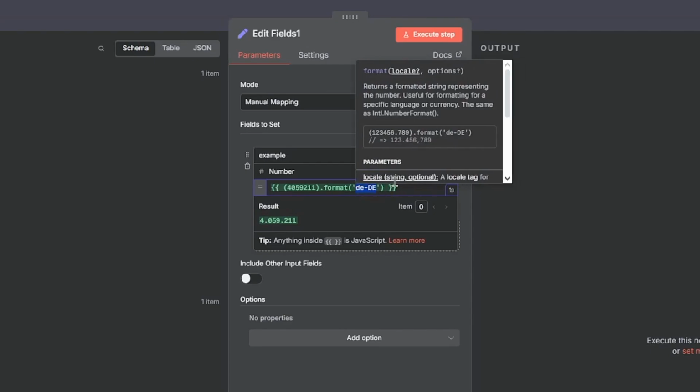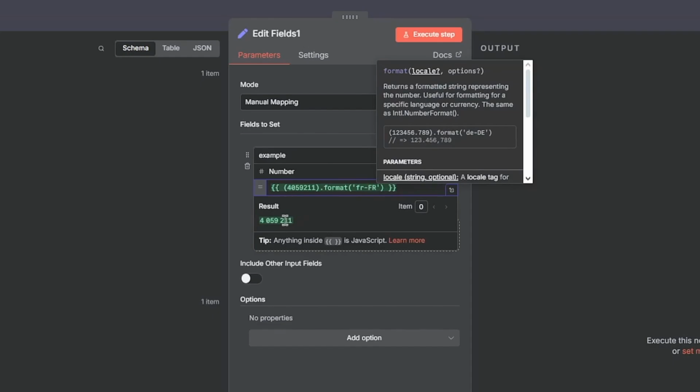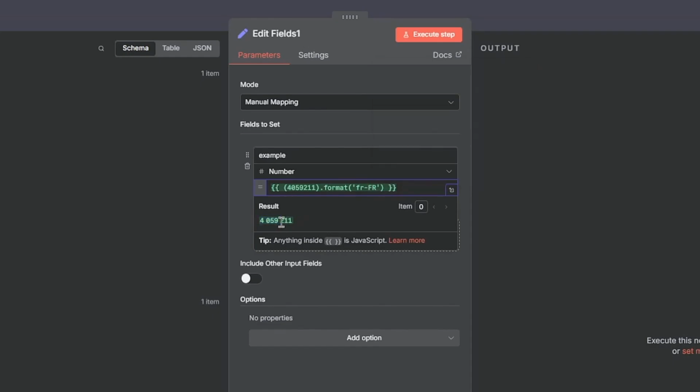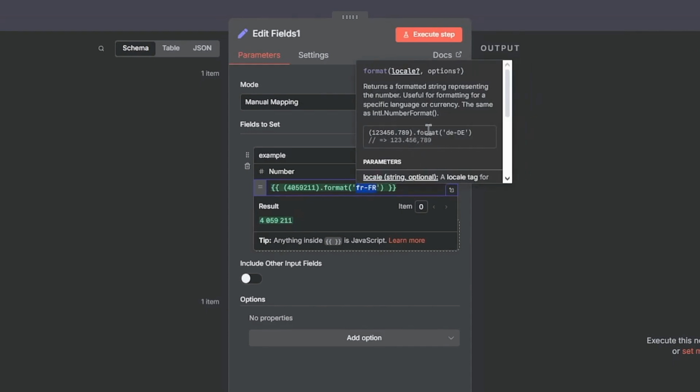And here, for example, maybe French format. So now we've got just the spaces between the number. And now, in general, if you want to just provide, let's say, the dollar sign here, or just something else, you can just provide it. But I'm using it to just format my specific number.